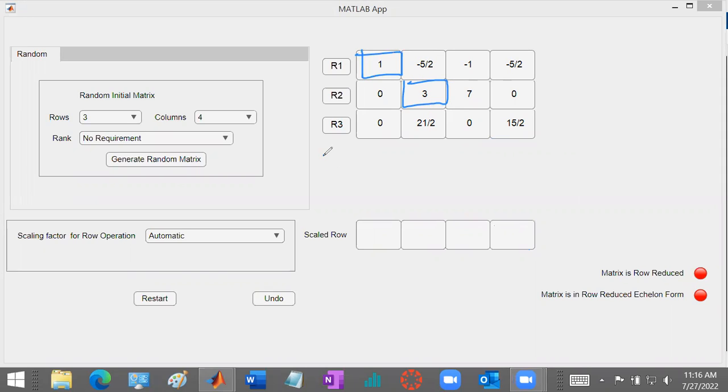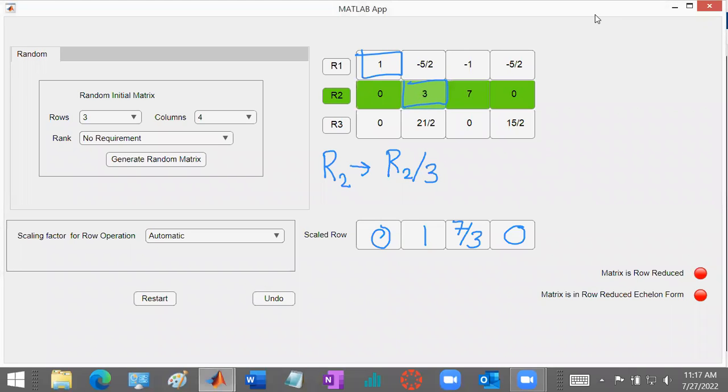So what we do is we take row 2, and we replace it with row 2 divided by 3. So it'd be 0, and then 1, then 7 over 3, and then 0. So we just click this, and we click it again. So that's our new row here. Now this is a pivot, but it's not quite a pivot because we have to clear everything out of here. That's what we want to be our pivot.